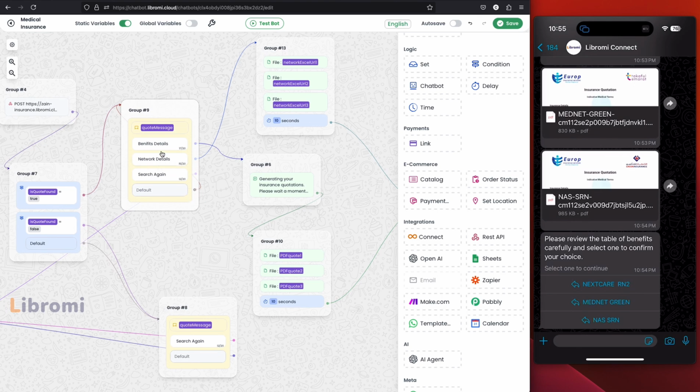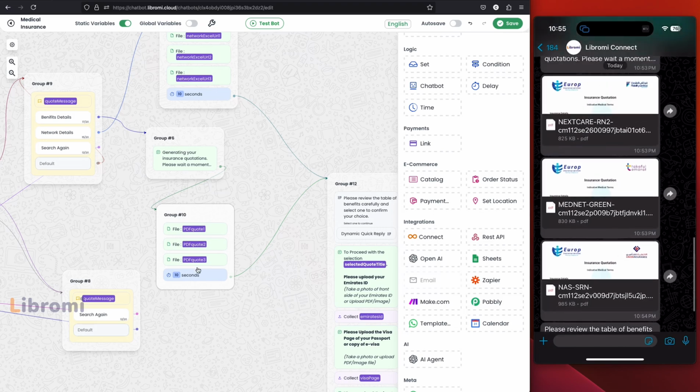So here again, you can see if I click on the benefit details, it is generating the codes and then it has shared the codes, all the 3 codes I received.